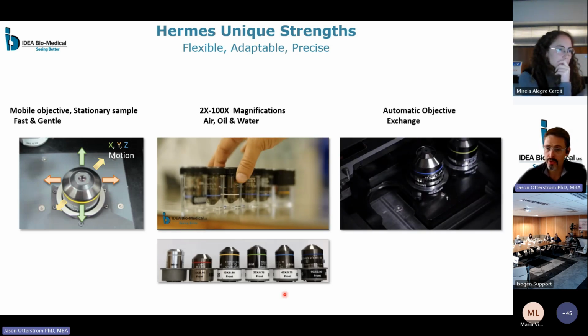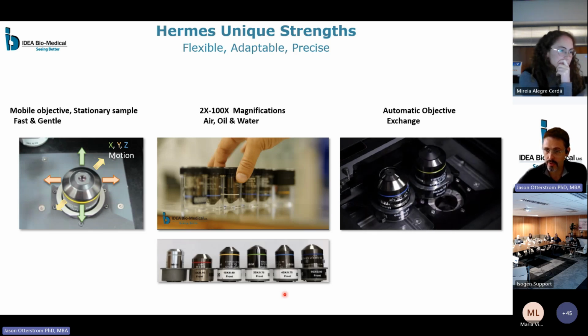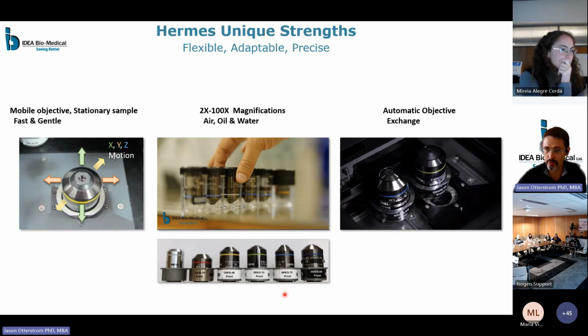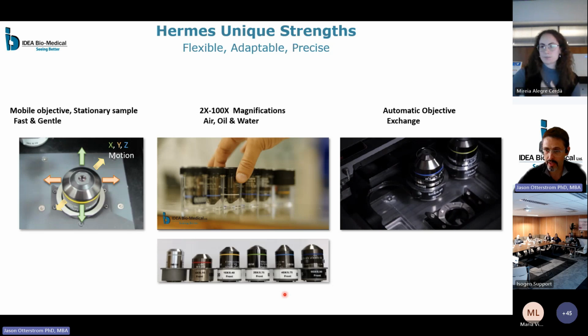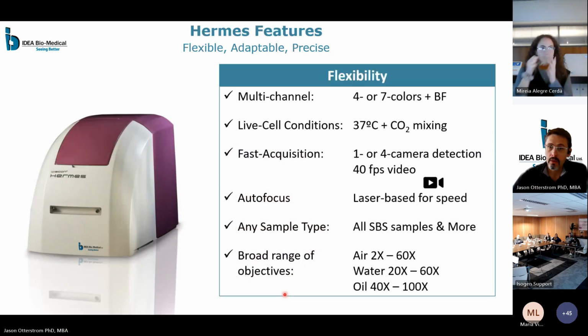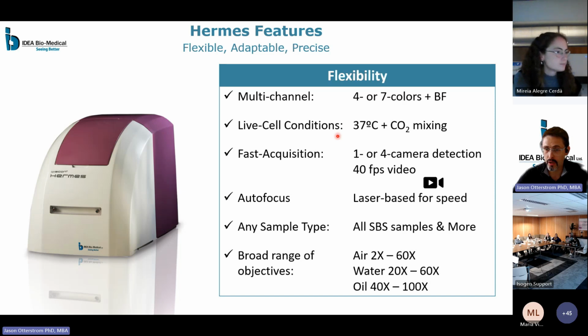The software too controls exchange of the objectives so that you can have multiple magnifications within the same microscope and make it ready to go for any number of experiments. Anything from low magnification for general overview to high magnification for highly detailed intracellular studies. We offer it with a combination of either 4 or 7 colors, always including bright field. It's compatible with on-stage live cell conditions.